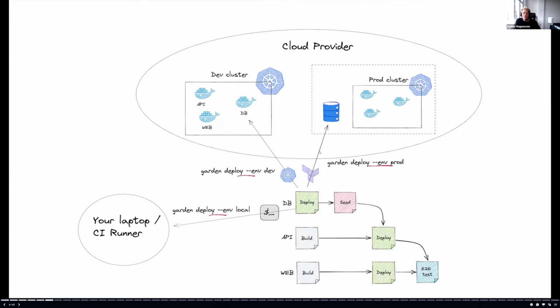And that allows you to, for instance, have hybrid environments where a part of your stack is running locally, maybe the web front end, and the rest in a remote environment. So it really allows you to mix and match like that.